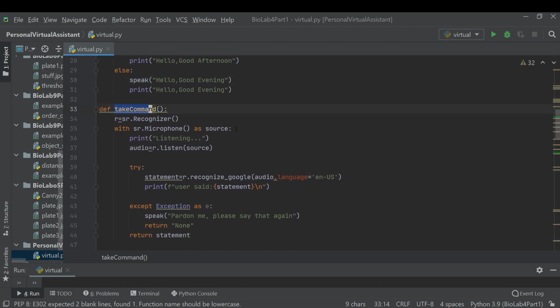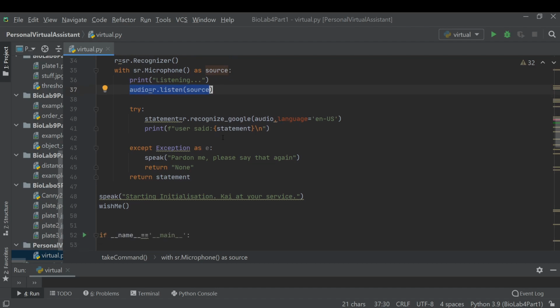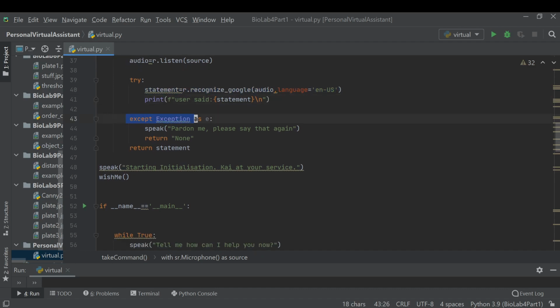The take command method will take the voice of the user, that is the command that has been spoken, and store it in a variable. A speech recognition will be performed on that, and the language has been set to English. In case there has been an error in detecting the correct words, the assistant will ask us to say the command again.